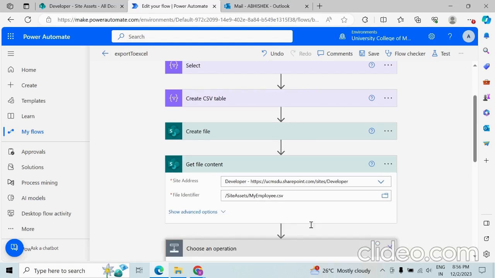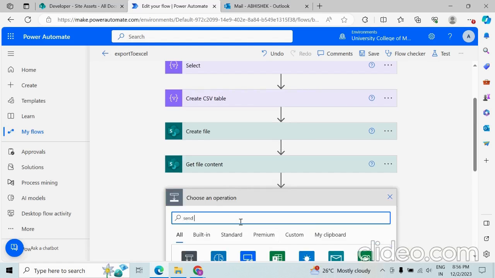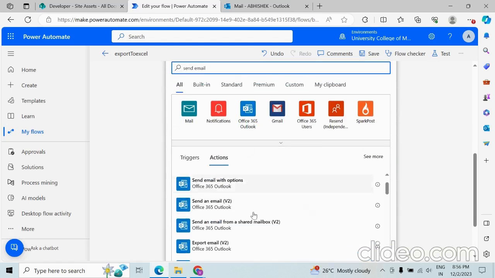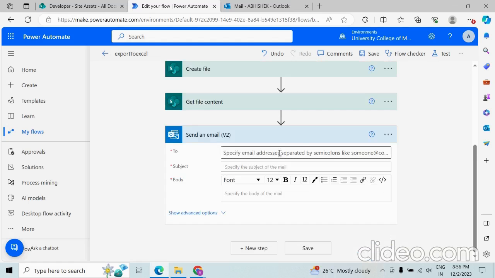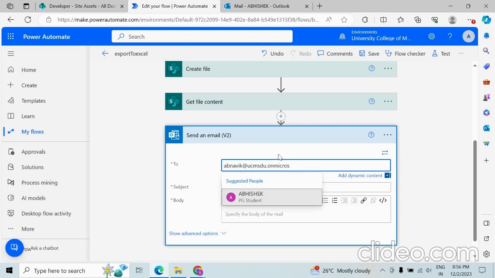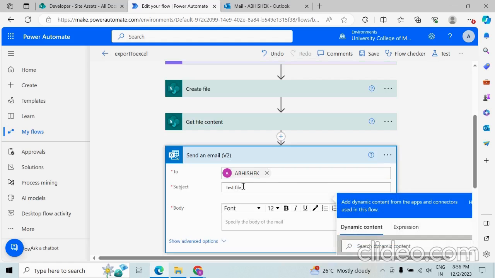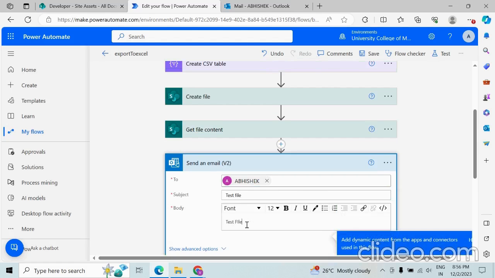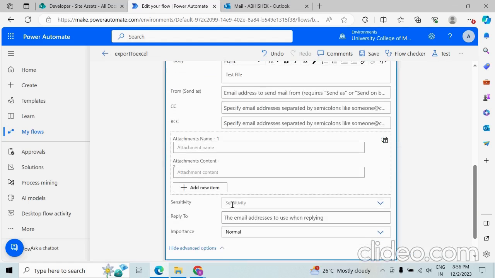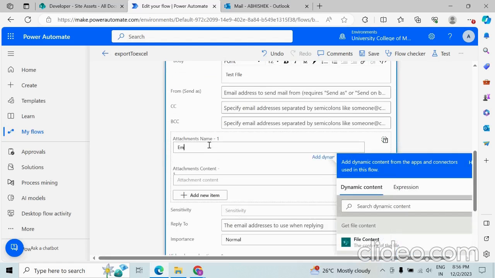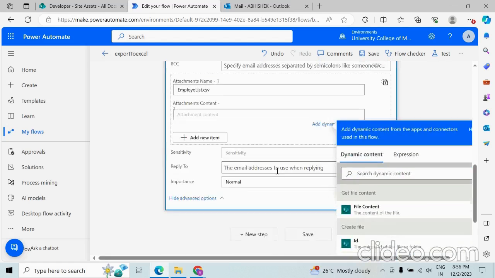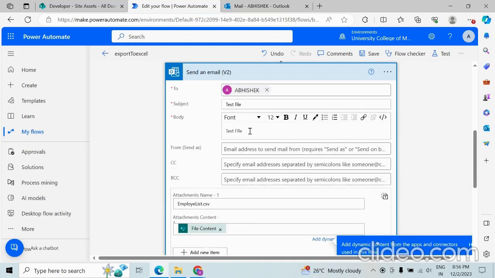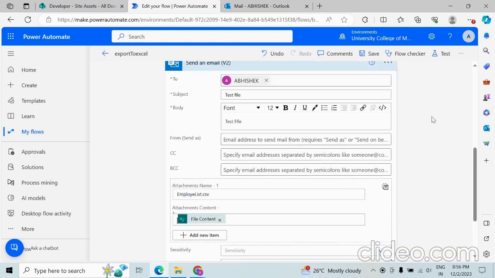Once you have that, let's say Send email. I'll make use of the Send email block, and this should be my email ID, subject test file. Now the attachment name will be employee list.csv, and the content of this would be the file content, whatever I'm getting from here. Now let me quickly test.